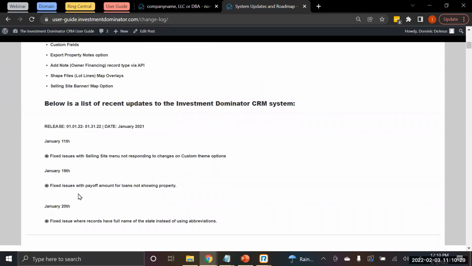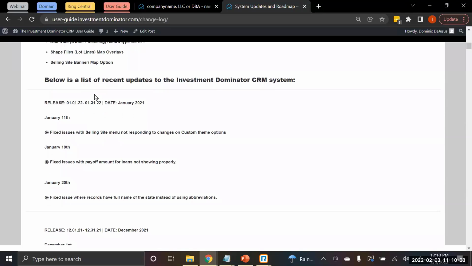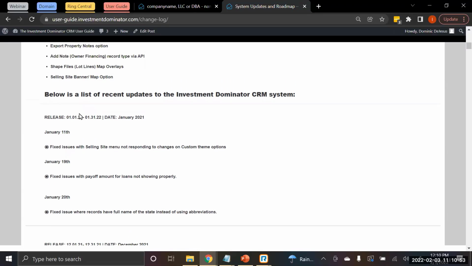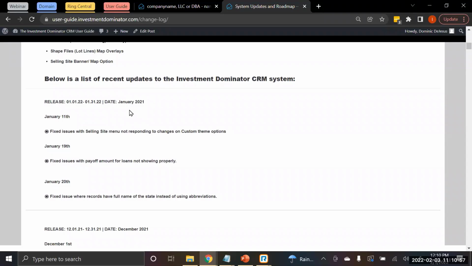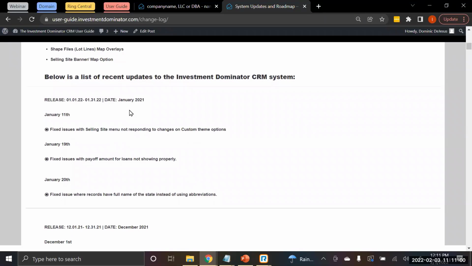If you scroll down, besides that, you're going to see a recent list of updates that were made to the Investment Dominator. Given that everybody has their normal processes, when an update comes out, you might not be aware of what the exact changes were and how it affects your process when using the Investment Dominator. So I recommend maybe once a month just reviewing this to see if there were any updates and if they would pertain to you.